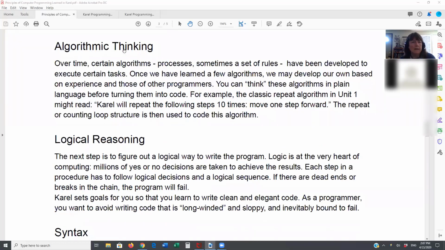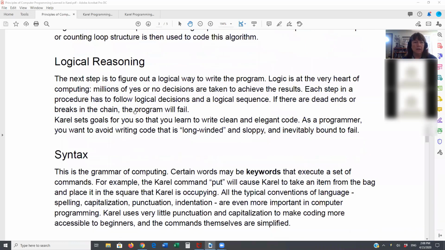So algorithmic thinking is we're going to express how we're going to write these procedures. And after a while, you can even name them. You know, there are certain algorithms that we use in Karel, like the wall algorithm number 1. And once you know what it is, you know what that means, and you can just call it up. You're building on your experience and the experience of other programmers. And then the next part you have to really watch out for is that everything you do is logical.